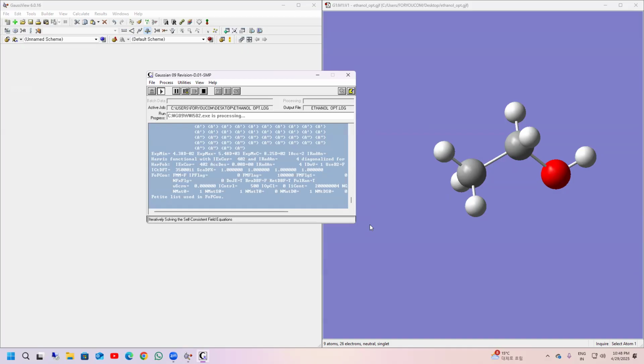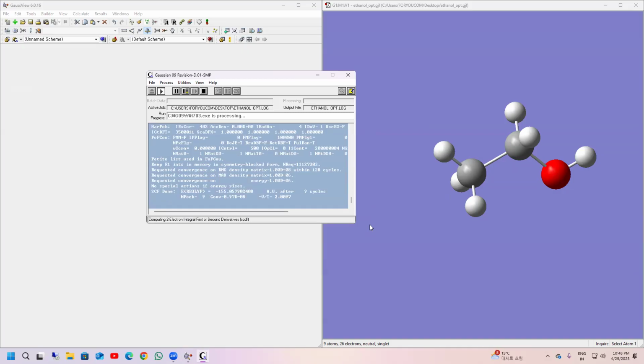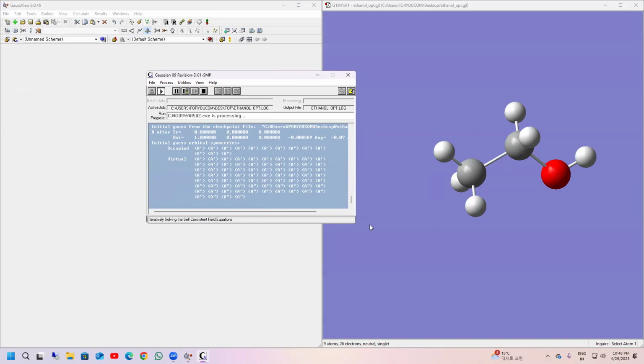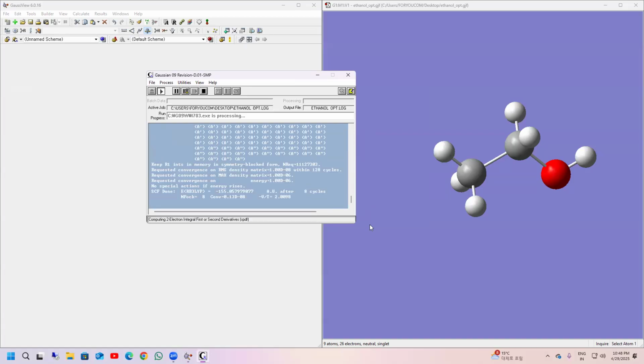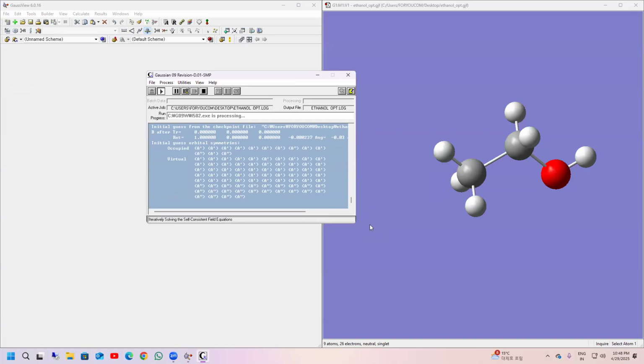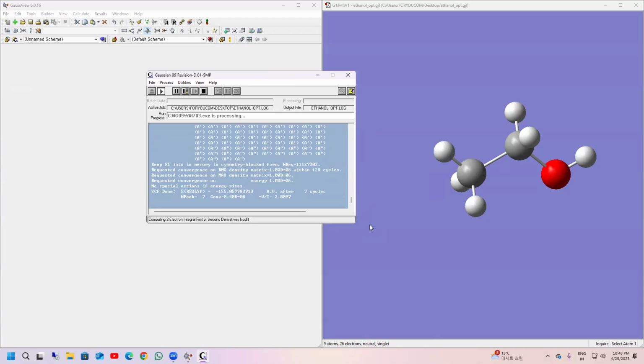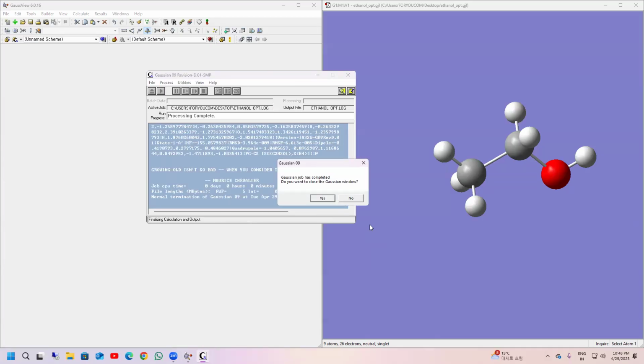Now it will take some time to complete the calculation, and the time required depends on the number of atoms present in your system. Okay, and it depends on the type of input parameters you have used, like basis set, functionals, diffuse function, all those kinds of things. And it also depends on your system specification.